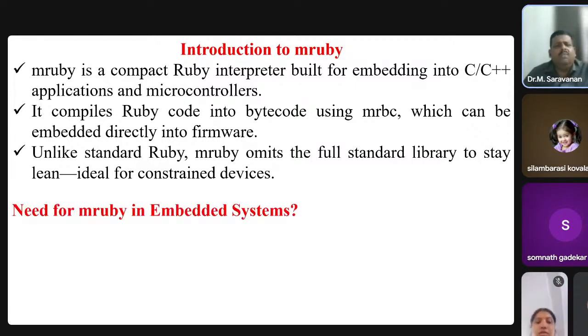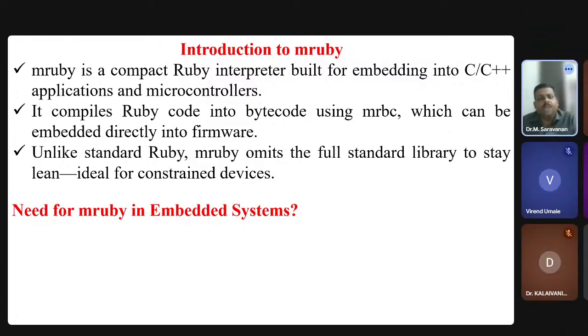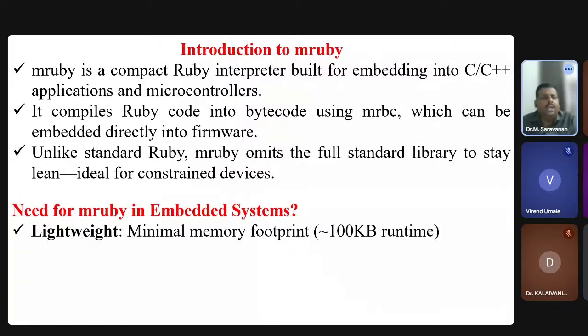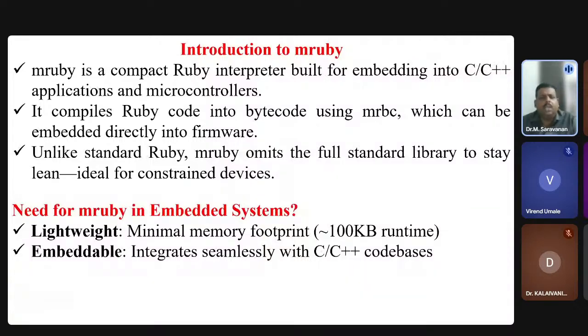So what is the need for mruby? Why do we go for mruby in embedded systems and particularly electric vehicles? We are going to slowly explore one by one. The first one is lightweight, minimum memory footprint, a 100 KB runtime. That is the lowest memory among all other types of programming for embedded systems. The next one, basically C and C++ are the languages used for any type of microcontroller, so that is the base used for mruby.